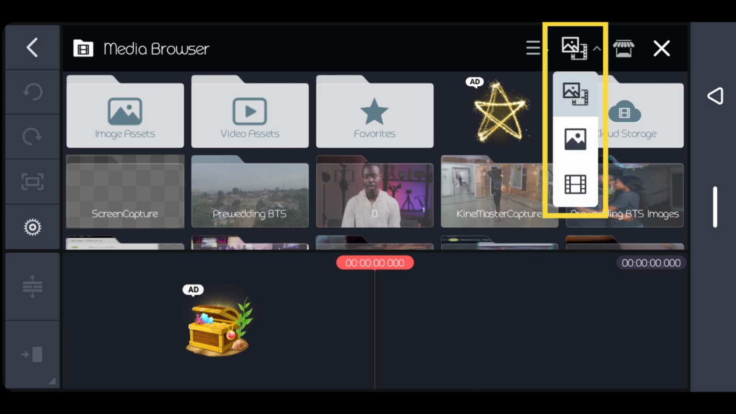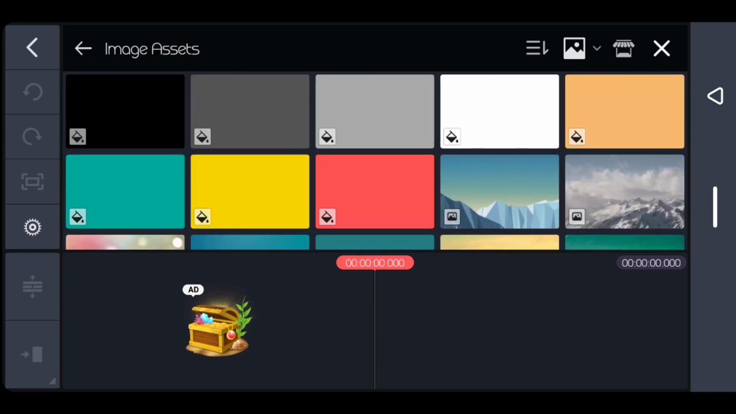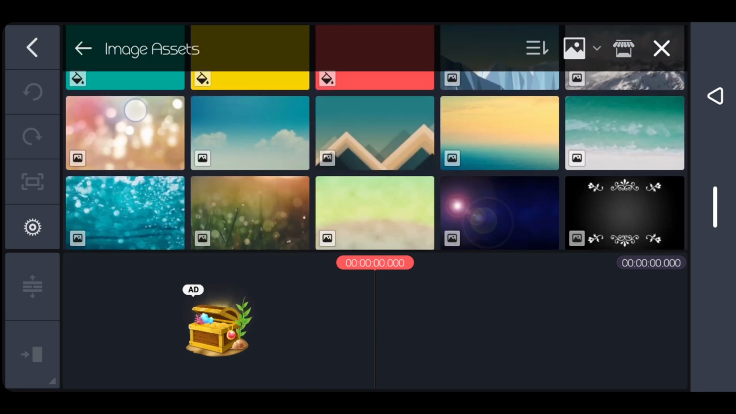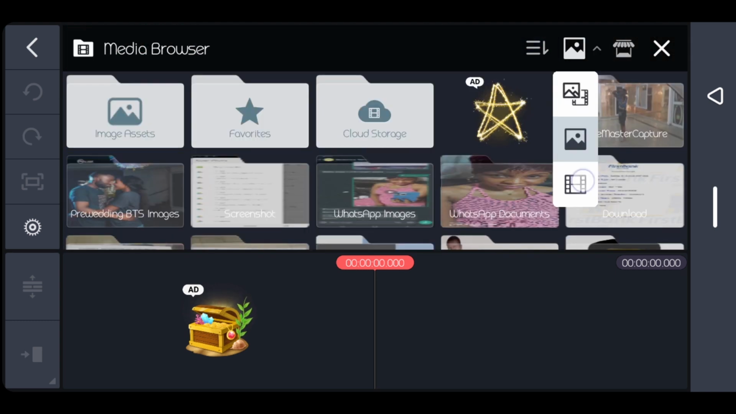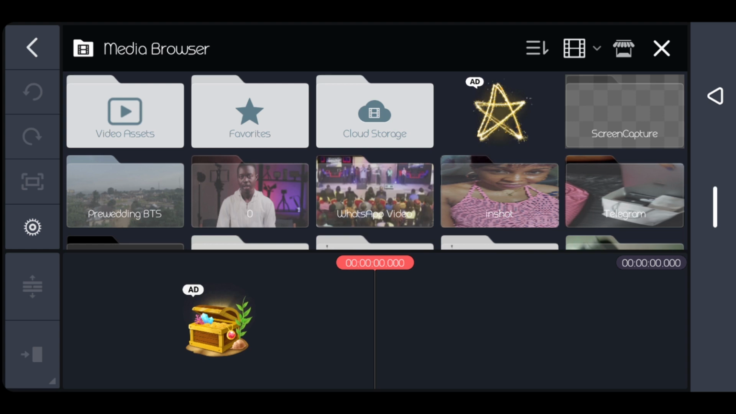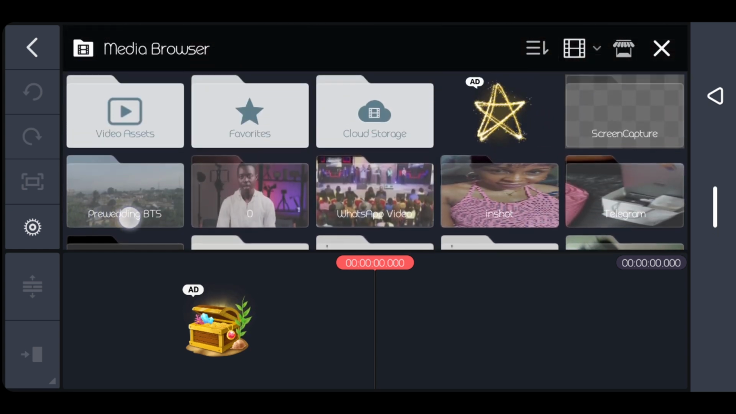With this button over here, I can decide if I want to see only pictures. So it's only picture that is being seen. Over here, I have image assets. If you want to use a plain black background, a white background, or any of these images here, you can just select any of them and it will automatically be imported into your timeline. I've changed back to video only. That means everything that is here is just video files. My pictures are being hidden.